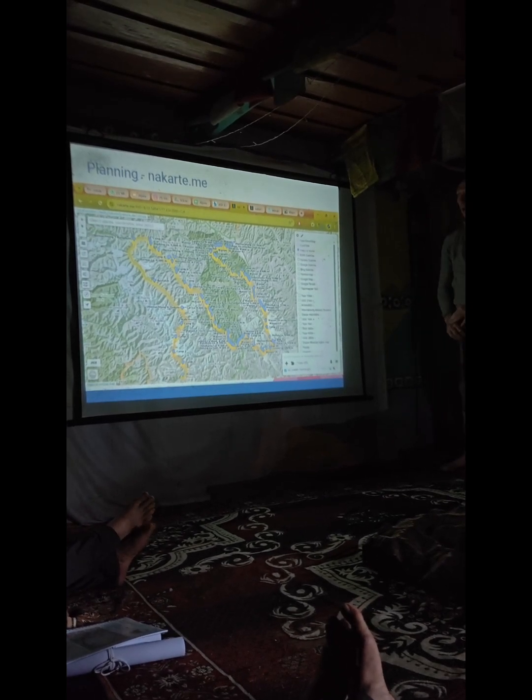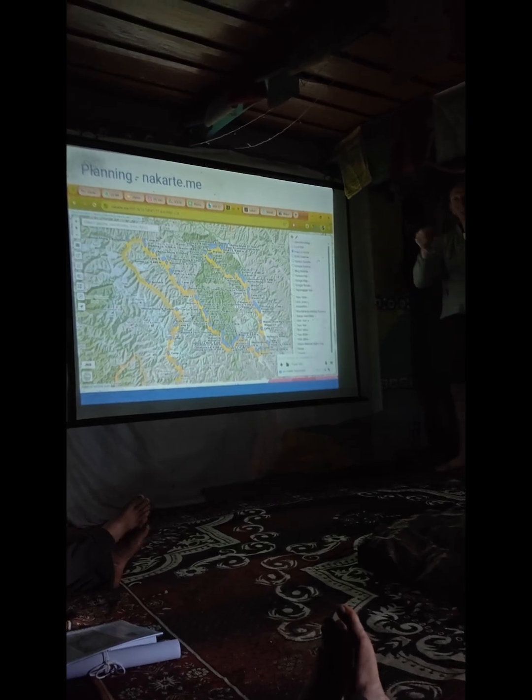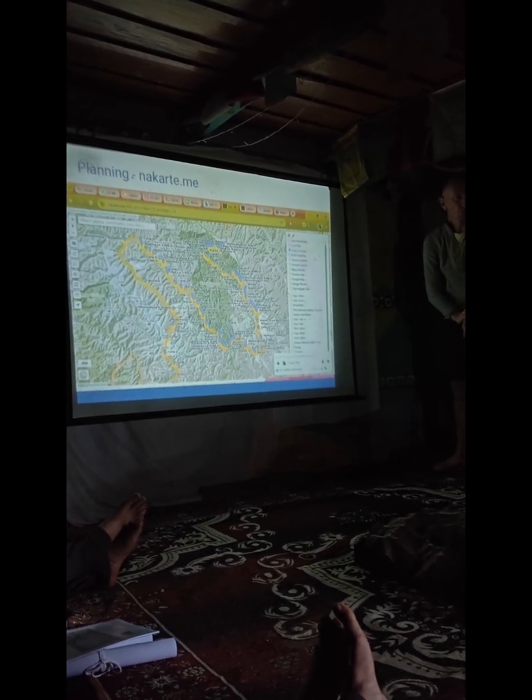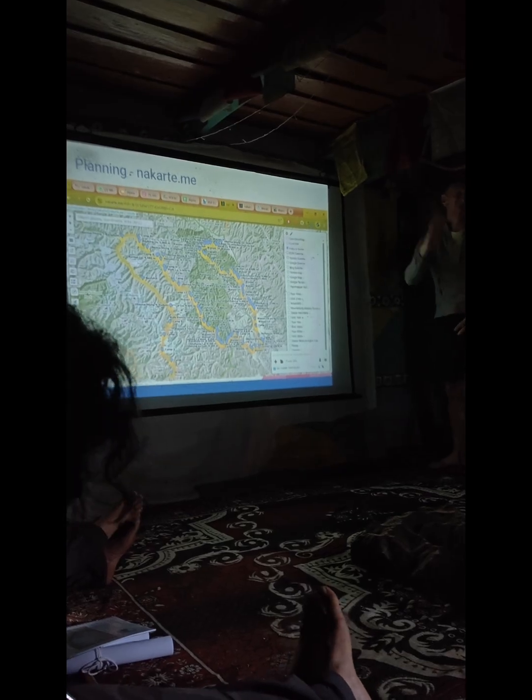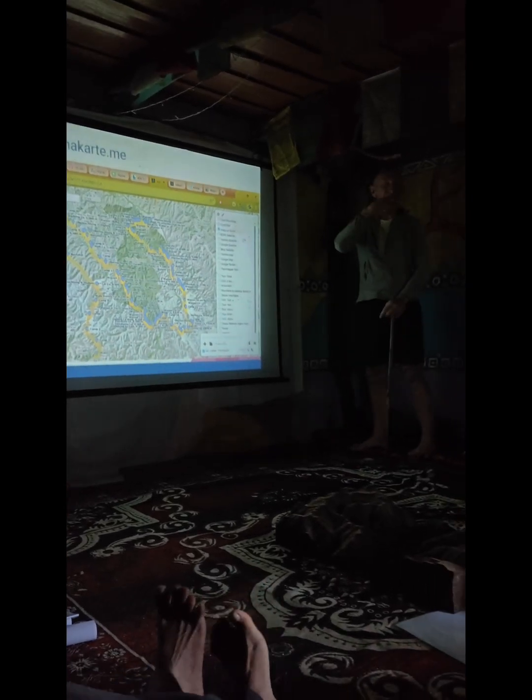You don't need to draw the whole trail, just the pass, food point, that's all you need to know. Campsites, don't plan it too much in advance. You don't know where you're gonna end up at the end of the day.